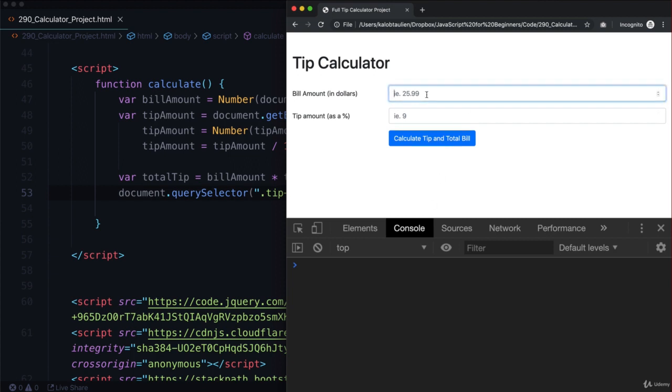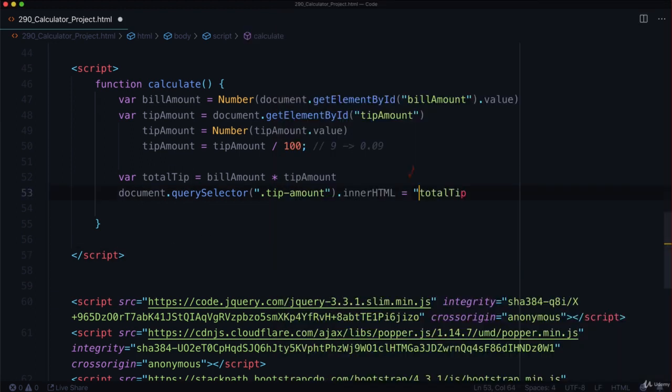Okay, so I put, let's say 50 and 10, and if this works out, the total tip amount should be 5. And there we go, it says 5 right there. It's a little small, we'll make that bigger. And in fact, because it's HTML, we could say HTML total tip, and then in here we can make a small element, concatenate all this.